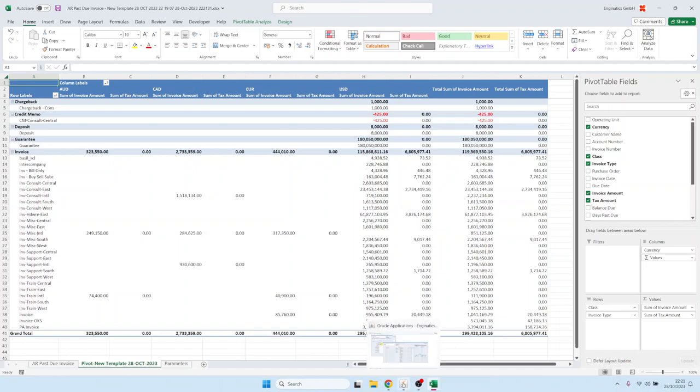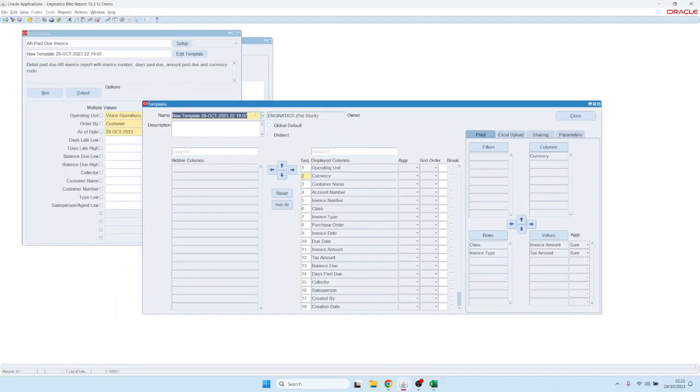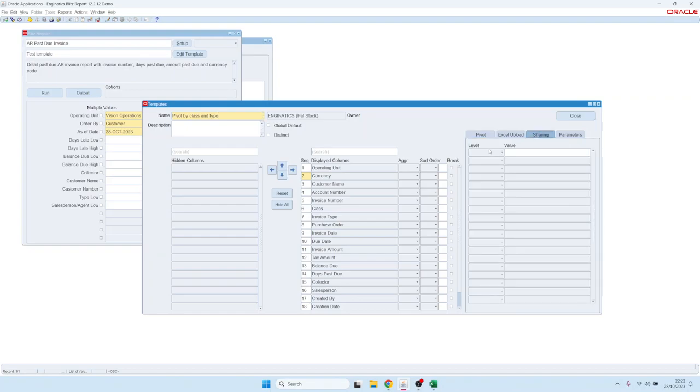And these layouts, so by default, you see it has a default name called New Template, but we could now also give it a name, let's say Test Template. Or let's use something more meaningful. Let's say pivot by class and type, something like that. And then we could share the template also with other users.